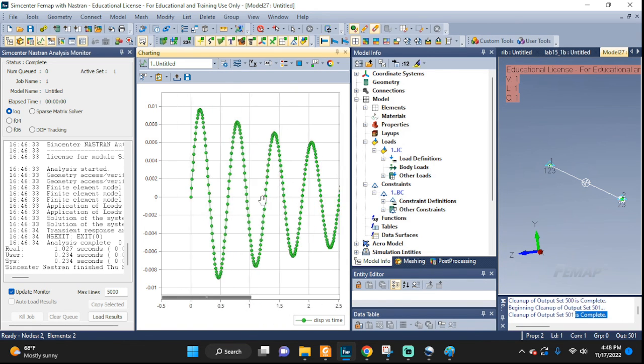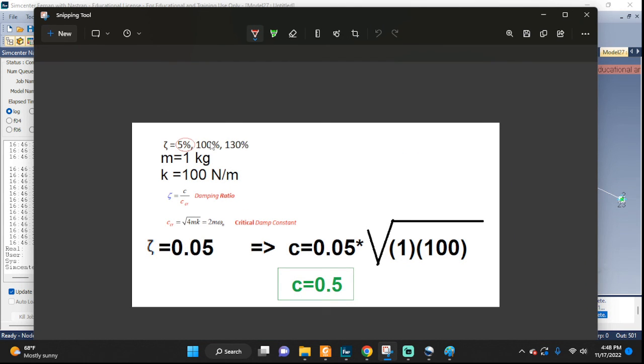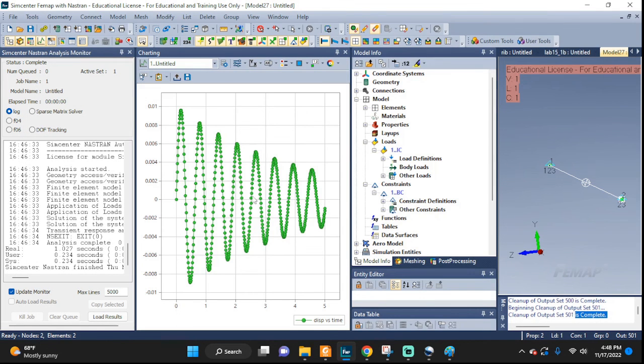All right, well, that should be it. This is how we graph simple harmonic motion with a damper on it. If you want, go ahead and calculate your damping ratio for 100%, 130, and redo the exercise. You'll see how the graph will change.